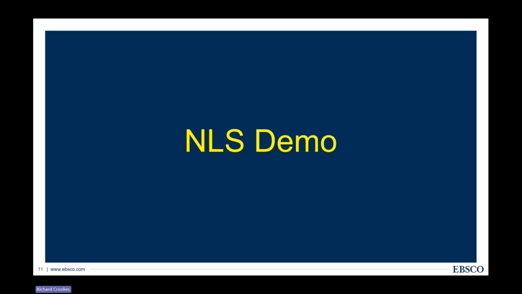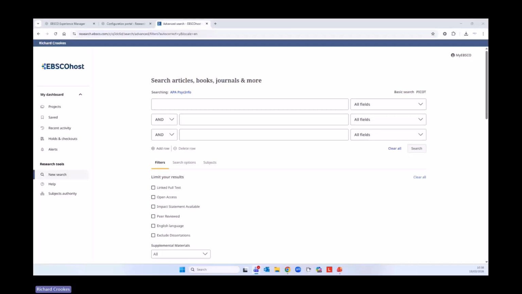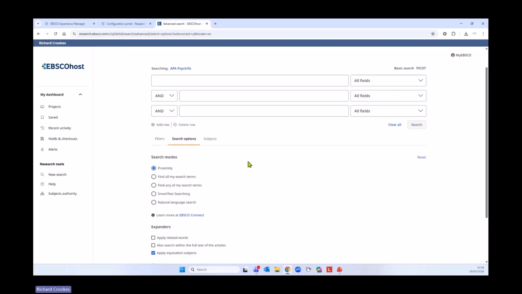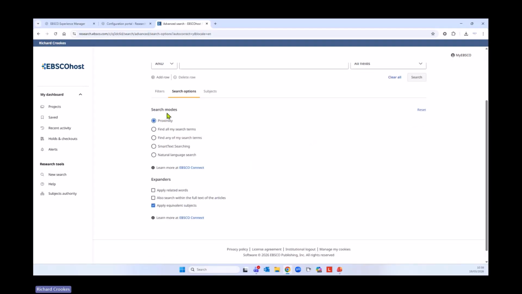So we're just going to go now to the live demo for this. I will take you initially to the advanced search page, because this is often the entry point for most accounts, not all. So we've got the advanced search page here. And natural language search is available here as well, by the way. It is designated as a search mode. So, an alternative way of searching.